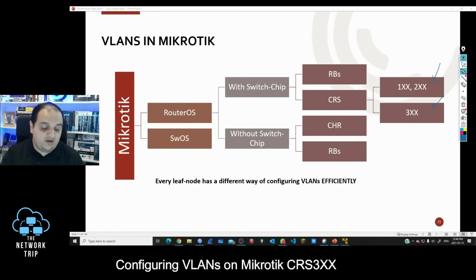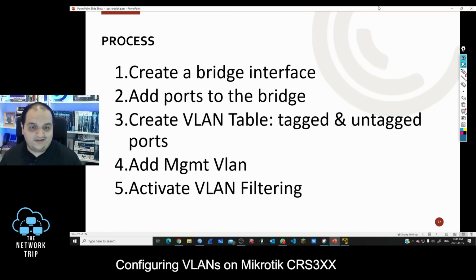In this video, I'm going to show you how to configure VLANs on a device from the 300 family. I'm going to include one video per family, so at the end you will know how to configure VLANs efficiently and correctly on any Mikrotik device. The process that we can take on a 300 device is a 5-step process, so I will go through each of those steps in my topology.